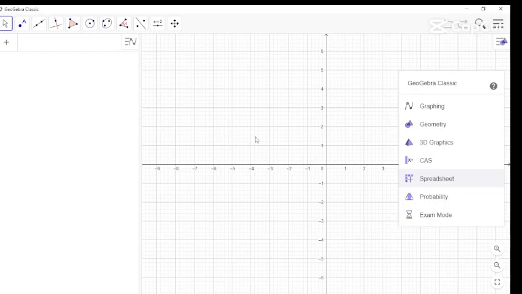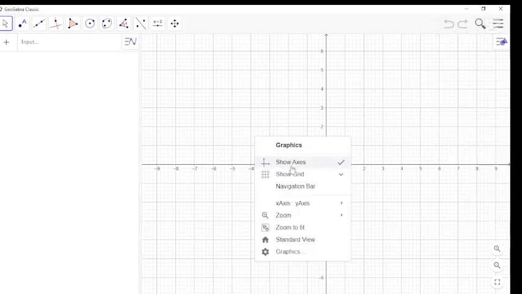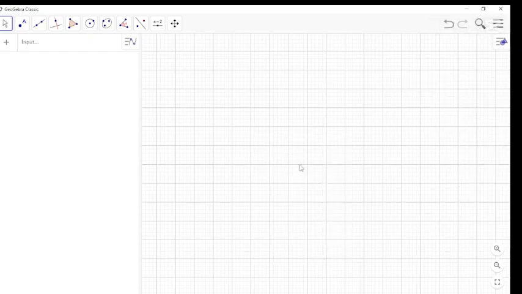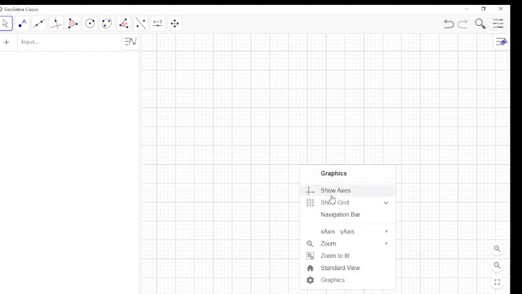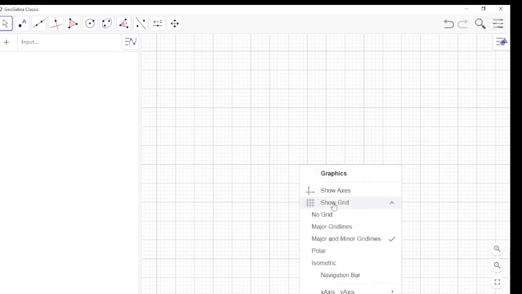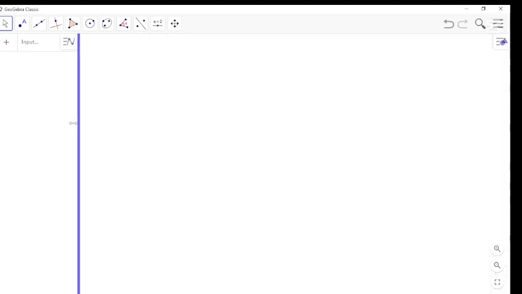So right click and uncheck show axis. Right click again, click on show grid and then click on no grid. Okay, so this is how our background is.